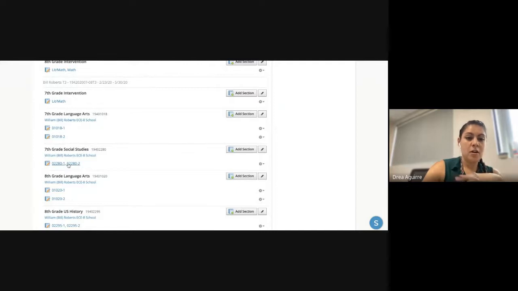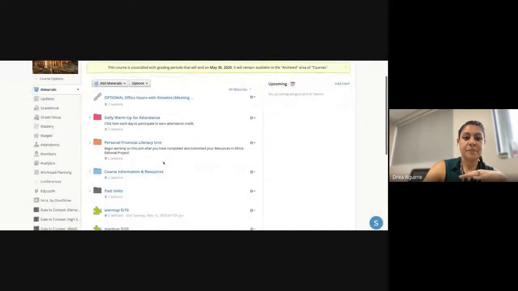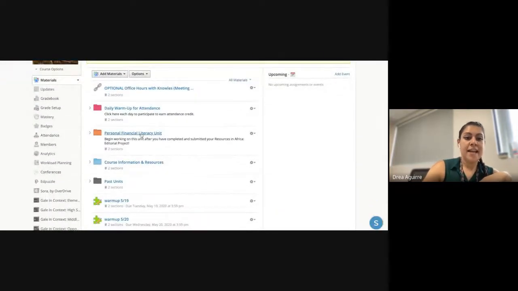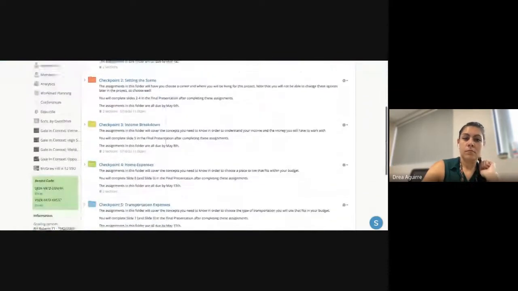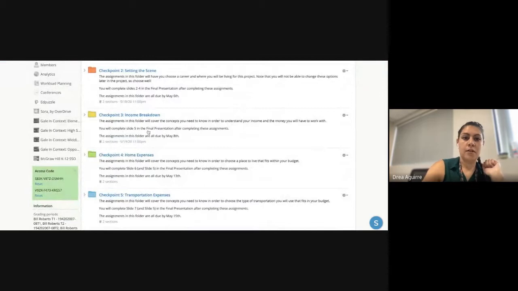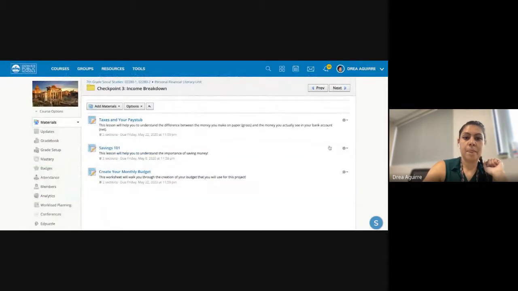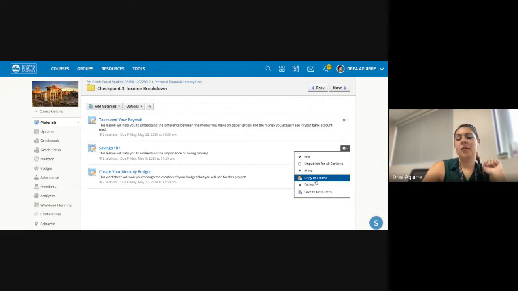So I could go into my archive section here, and then I could take anything from wherever I'm looking for, use this gear icon here, and then use my copy to course button. And then that's going to allow me to copy to any course that I am a course admin on.